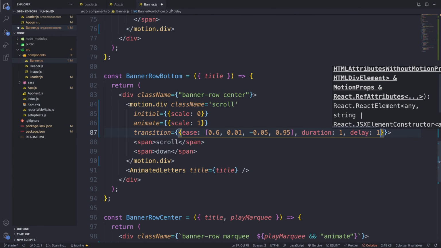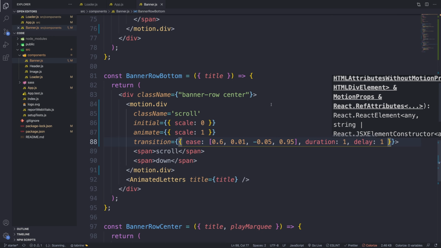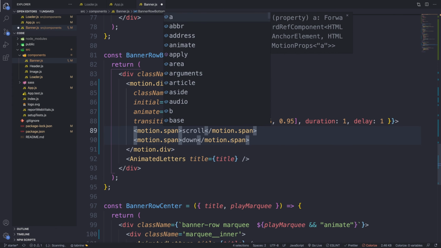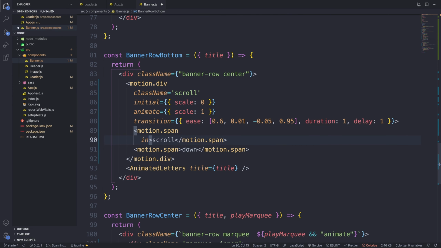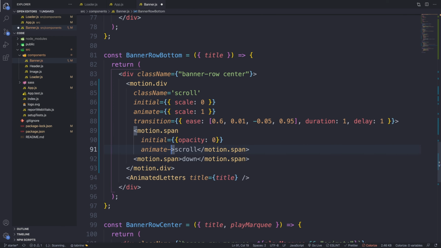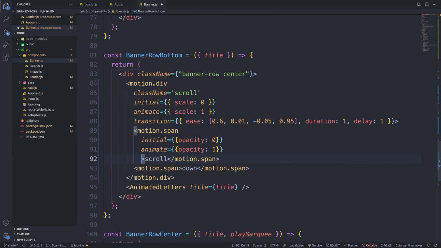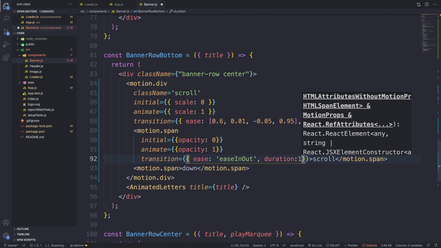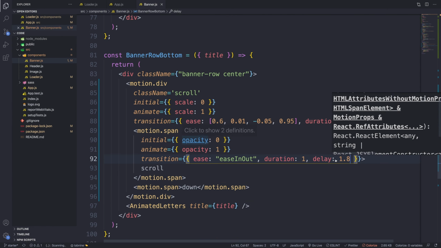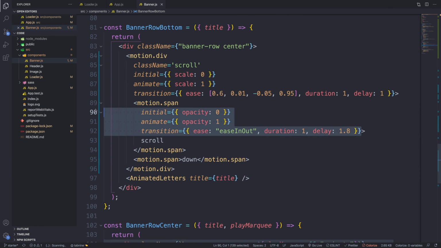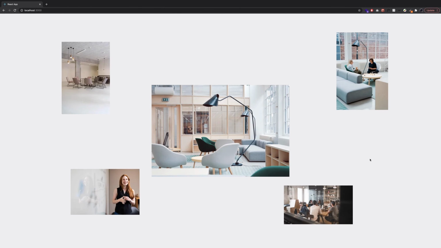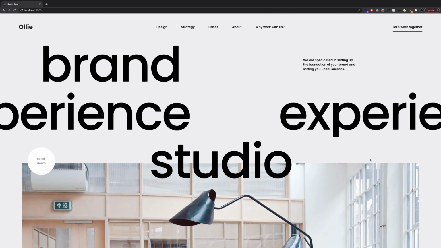Now for our scroll down spans, we need to turn both of those into motion components, and they're going to be very, very similar. So for the initial, we'll set the opacity to 0. Our animate will have an opacity of 1. For its transition, we'll give it an ease of ease in out and a duration of 1, followed by a delay of 1.8. Now instead of writing this again, we'll just copy the entire thing and add it to our down span. Now if we preview and pay close attention to the scroll down component, you can see it scales up and then the text fades in.